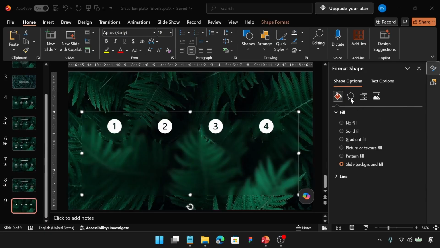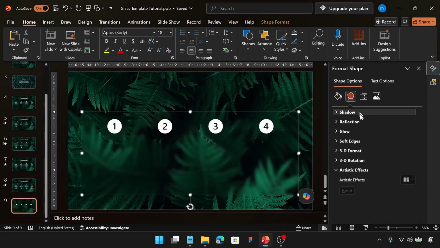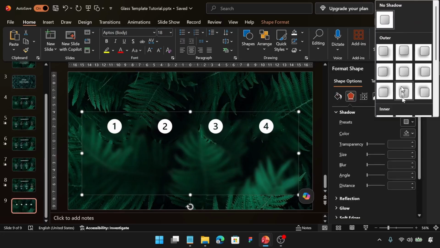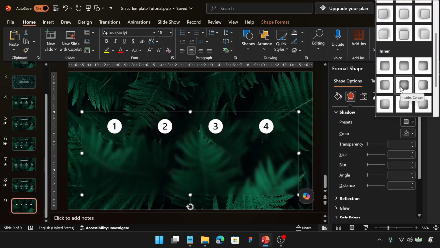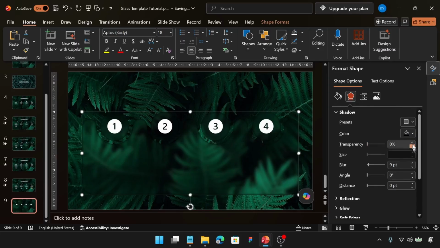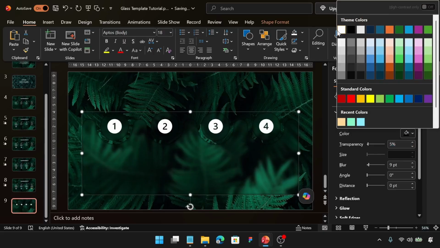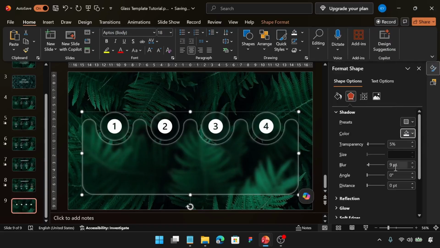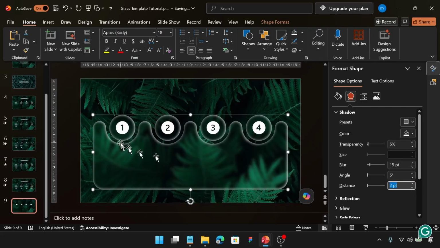Now I'm going to come over to effects and I'm going to select shadow and under presets, I'm going to use inner. We're going to use the inside center. And I'm going to make the transparency 5%, change the color of our shadow to white. I'm going to make the blur 15 points. I'm going to make the angle 5 degrees and distance is going to be 2 points. And let me just zoom out.